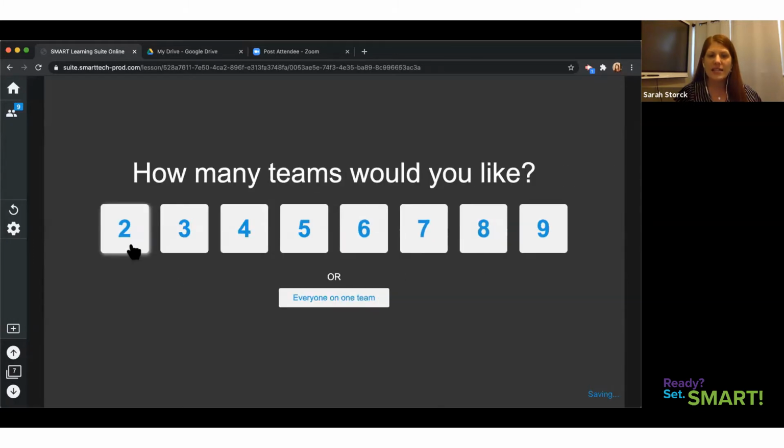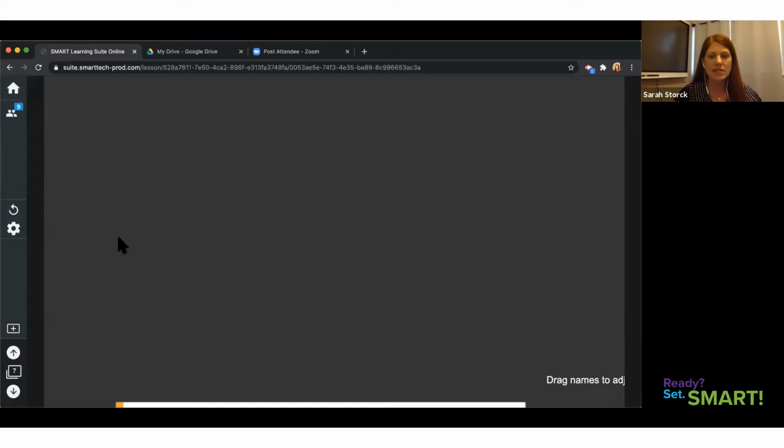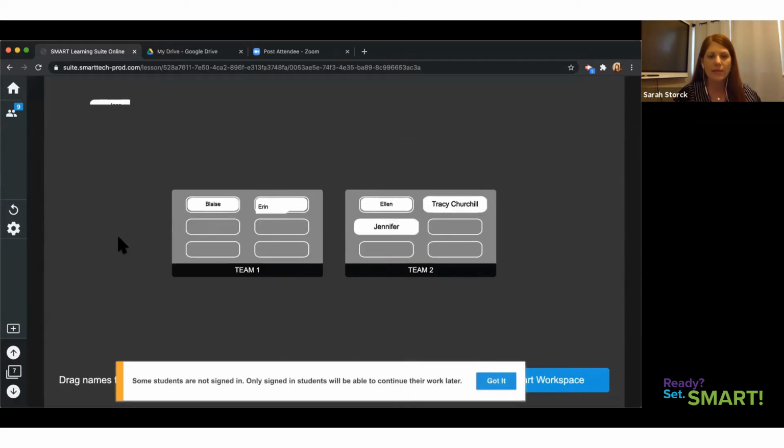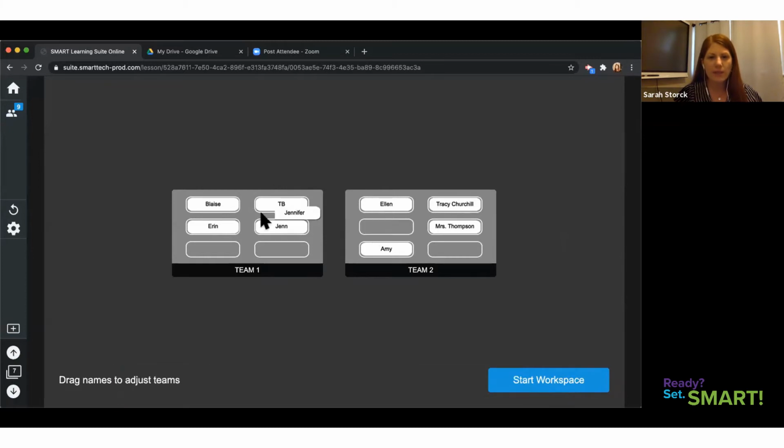Let's break down into 2 groups. I'm going to break us into 2 teams. It's going to randomly assign you a team. Now, if I think Jennifer might work a little bit better here in team 1, I'm just going to move her over here, because I think that Jen and Jennifer and Aaron, that group is going to work a little bit better today. So I can move students around and make specific groups.